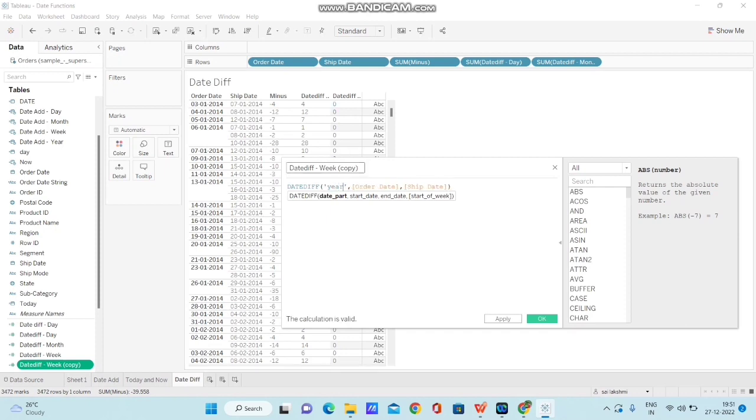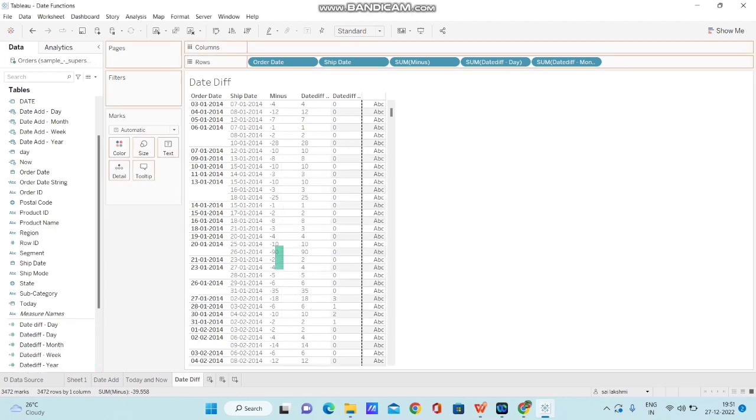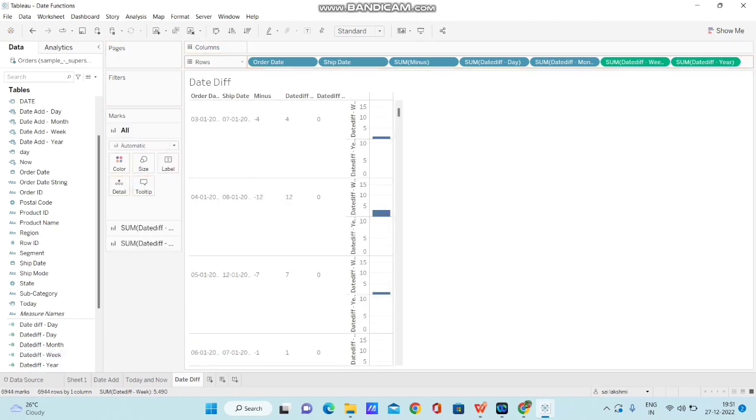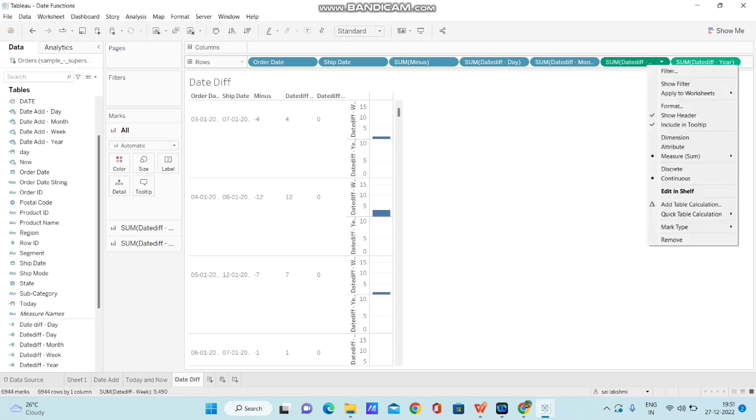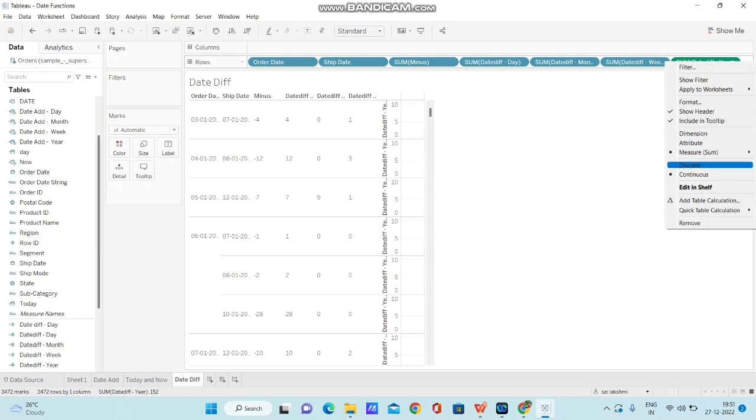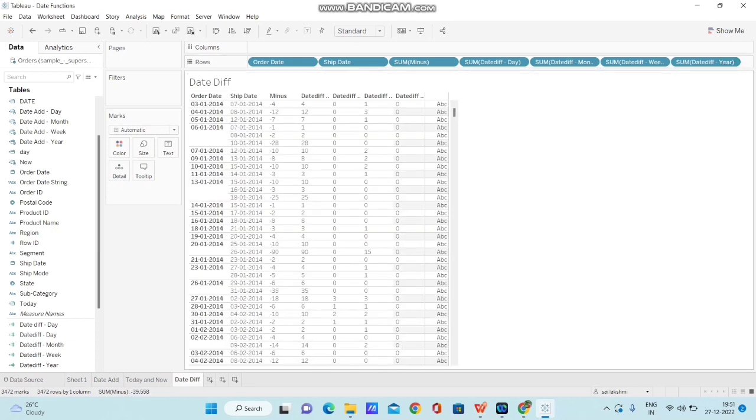Year. And please remember that these values are case sensitive. If you provide uppercase, it won't work. Now let me bring week and year. Let me convert it to discrete. So now we have days, weeks, months, and years.